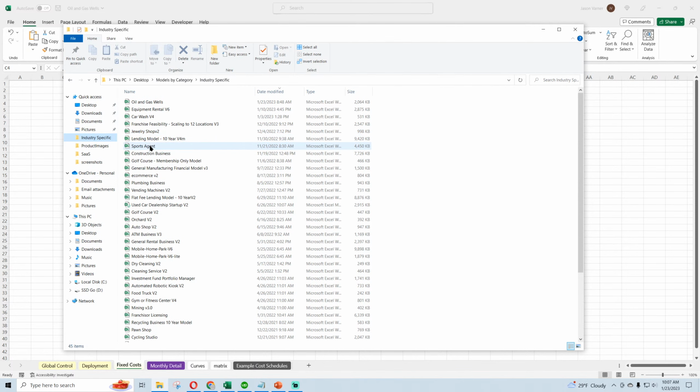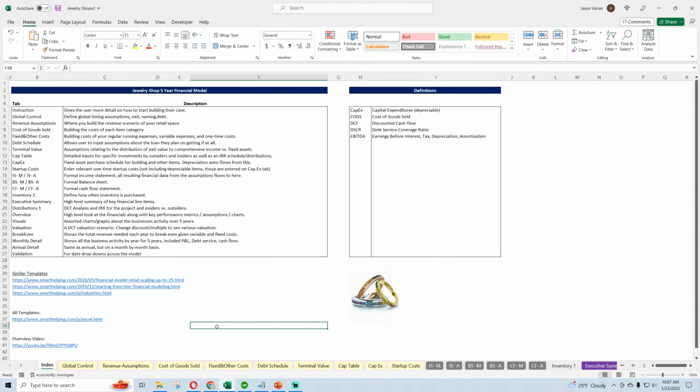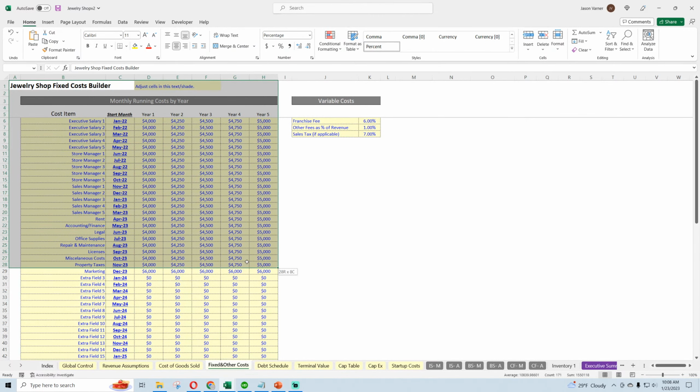What's a good one here? The jewelry shop, I think, would be fine. So this is generic, fixed and other costs. Now this is only a 5-year. We'll have to extend it. We don't need these over here.